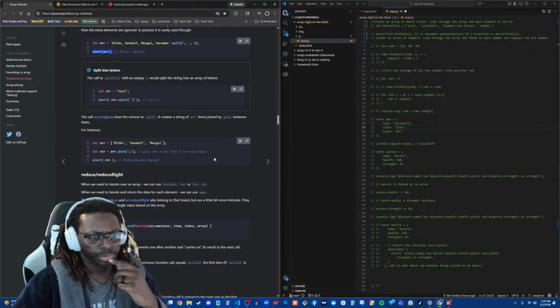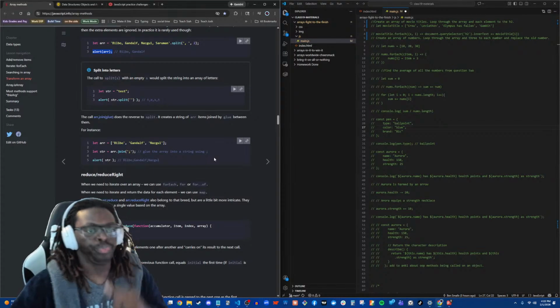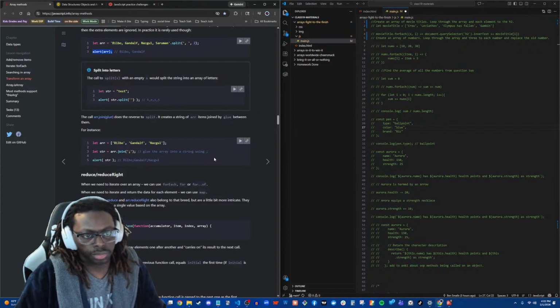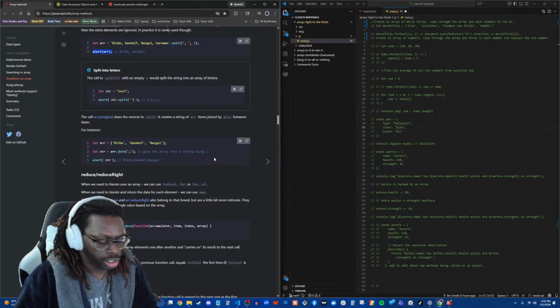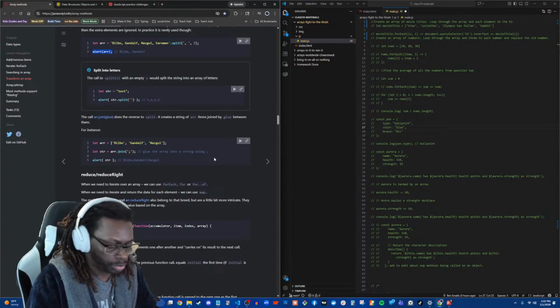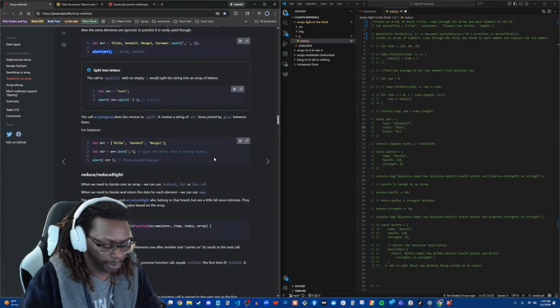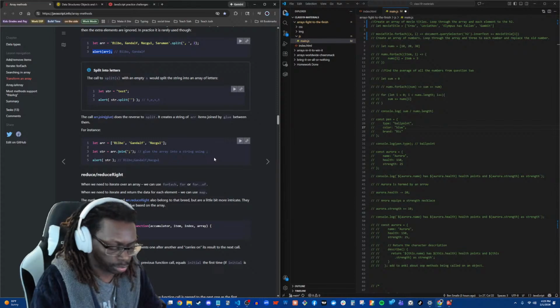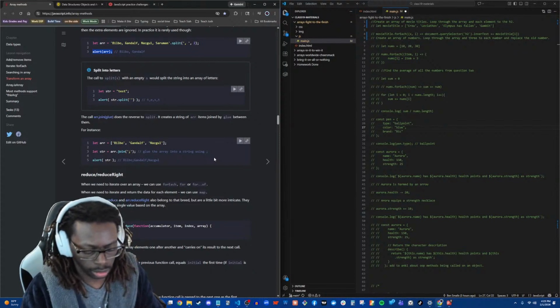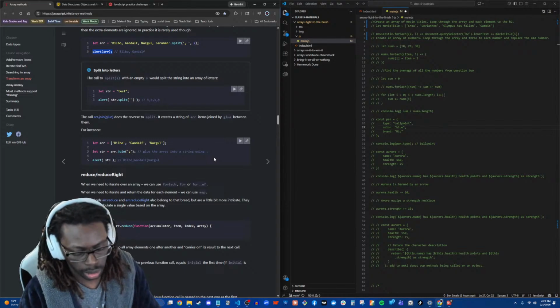The call arr.join(glue) does the reverse to split. It creates a string of I don't know what's going on. What is it doing?